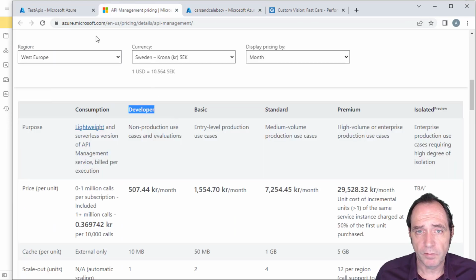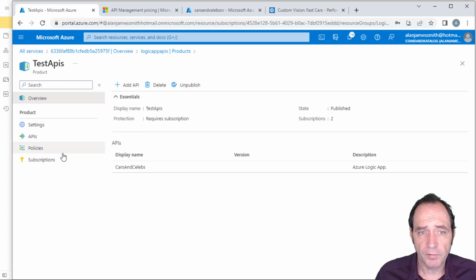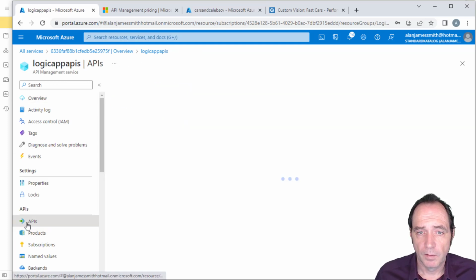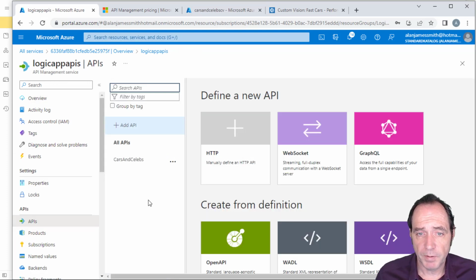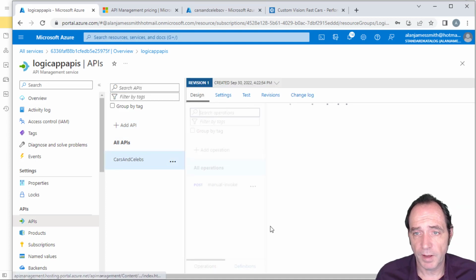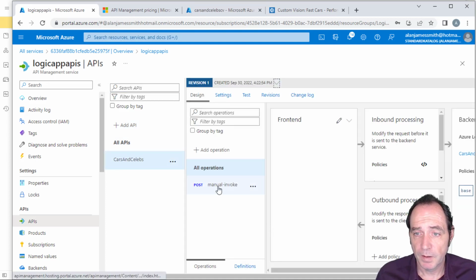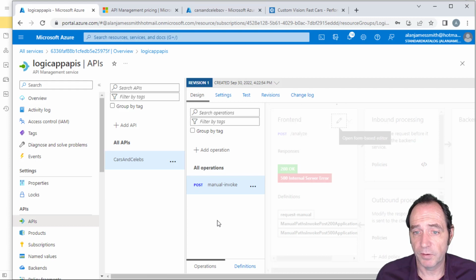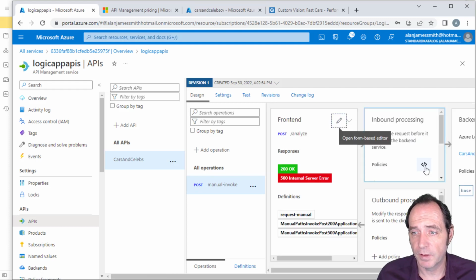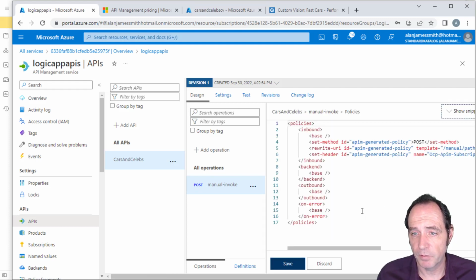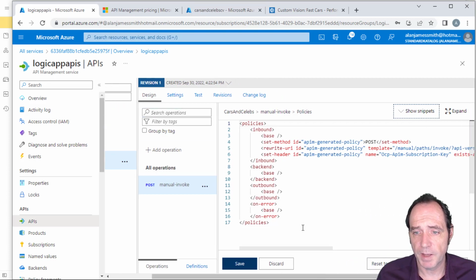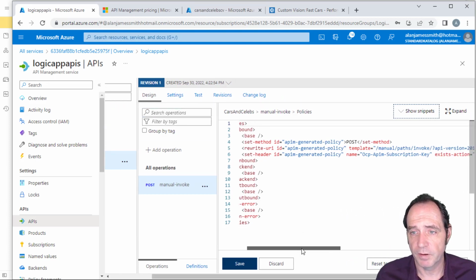So in order to do this, we're going to generate a policy on the API. So if I go back to the APIs and to the Cars and Celebs API, we can start to look at the actual policies. So this is the policy on the method that we've got here, this post method. And you can see that it's already generated some XML in the actual policy definition.